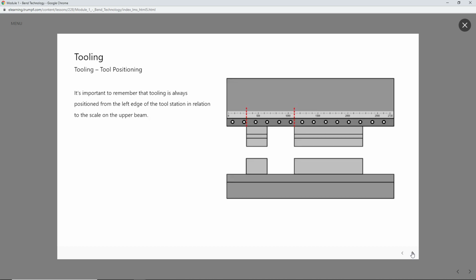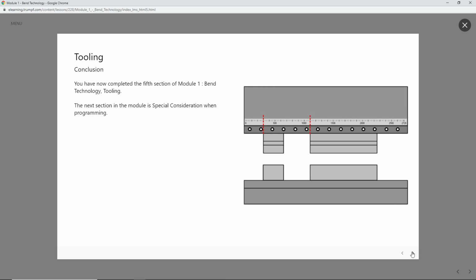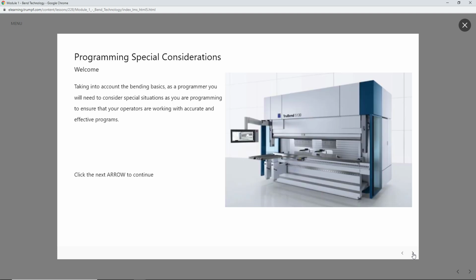It's important to remember that tooling is always positioned from the left edge of the tool station in relation to the scale on the upper beam. You have now completed the 5th section of Module 1, Bend Technology, Tooling. The next section in the module takes into account the bending basics.